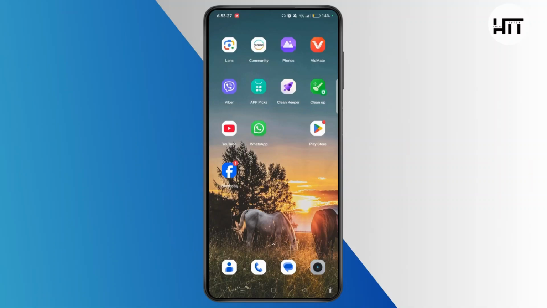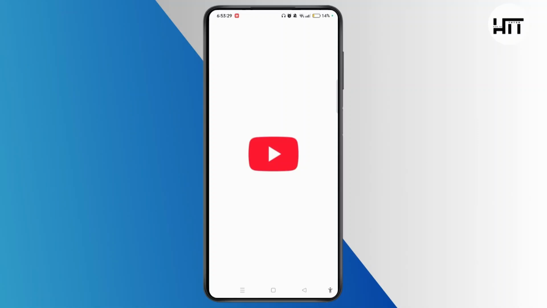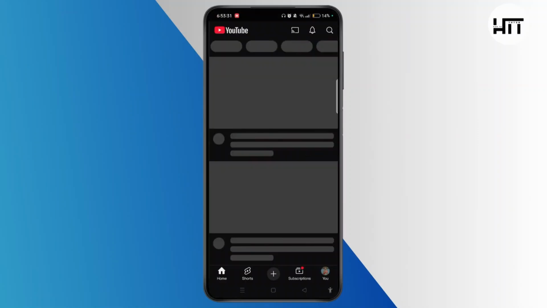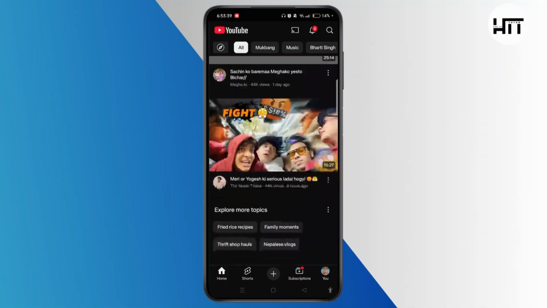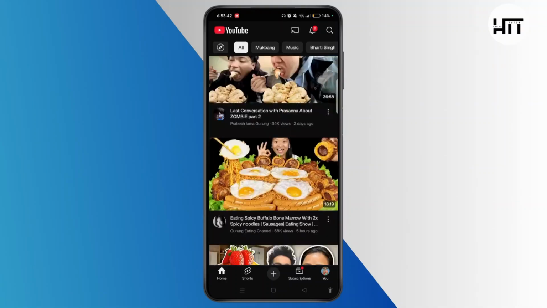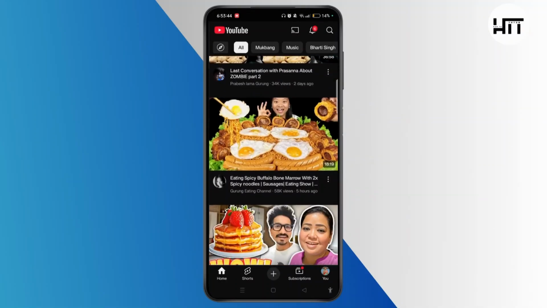First, we will launch the YouTube app on your device. Make sure that you are logged into your account with your credentials. Now open a particular video, or you can tap the search icon at the top right to access the video which you want to download. So you can scroll down lightly and let's open a particular video.